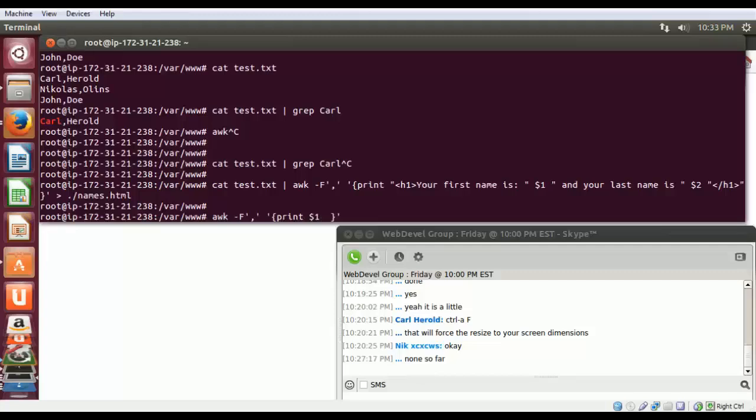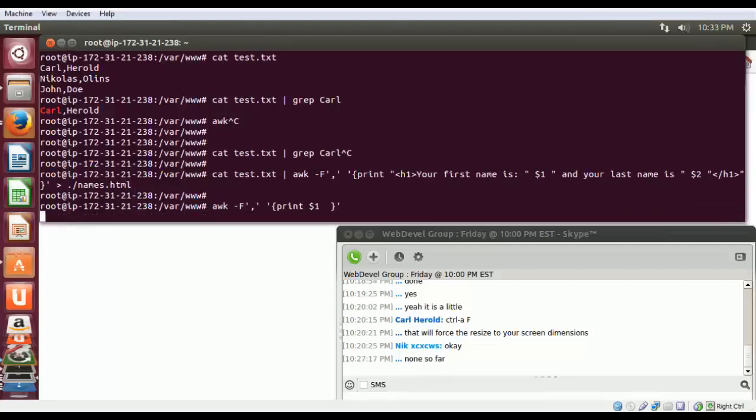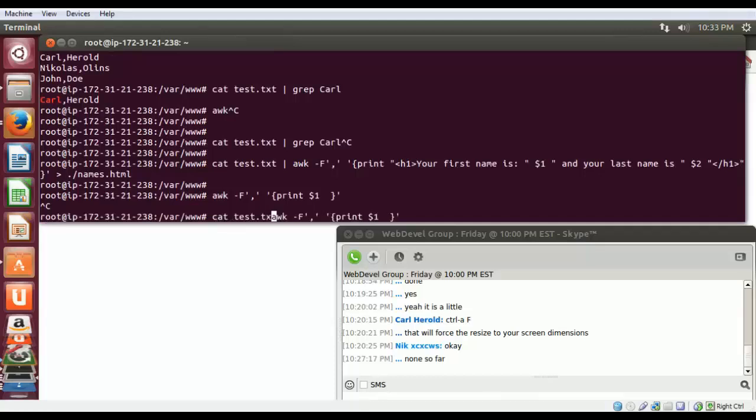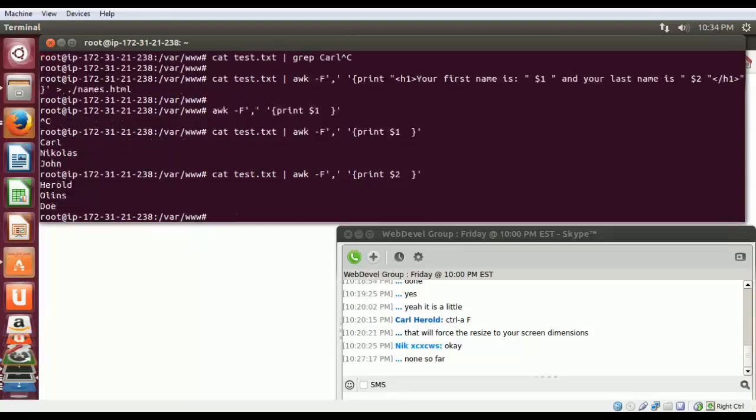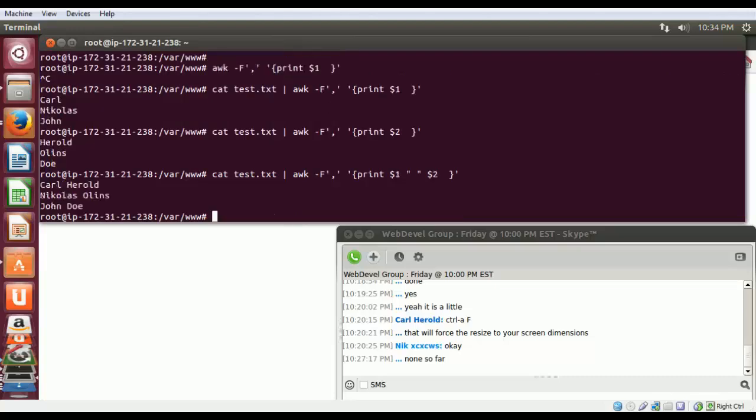So if I just do this and I say print $1, oops, I have to cat test.txt and then pipe it into this. You'll see that I'll just get the first names. If I change that to print $2, I'll just get the last names. I can also place strings of text in here as well. So I can put a space in between $1 and $2 and get the full name without the comma. Or I can flip the order and do something like this.